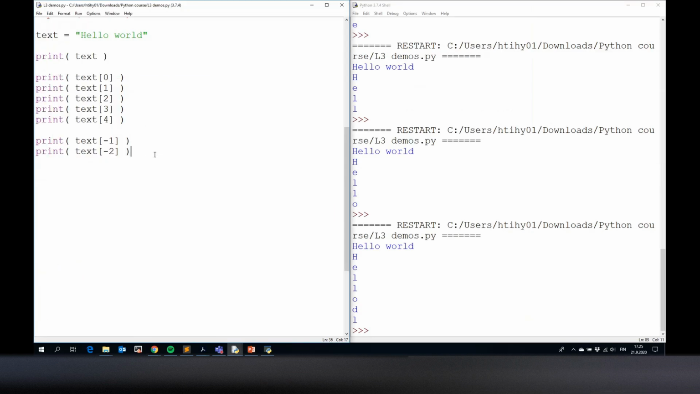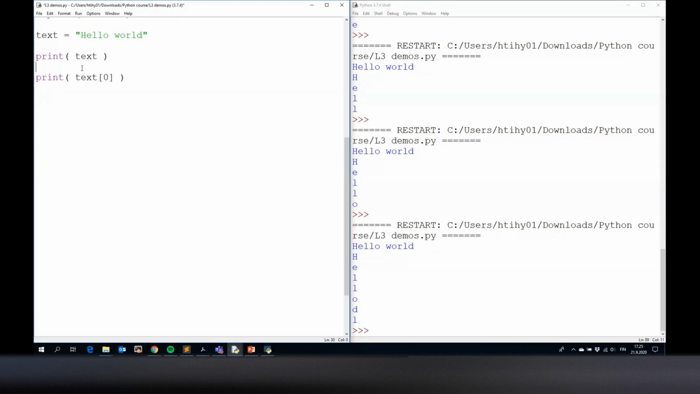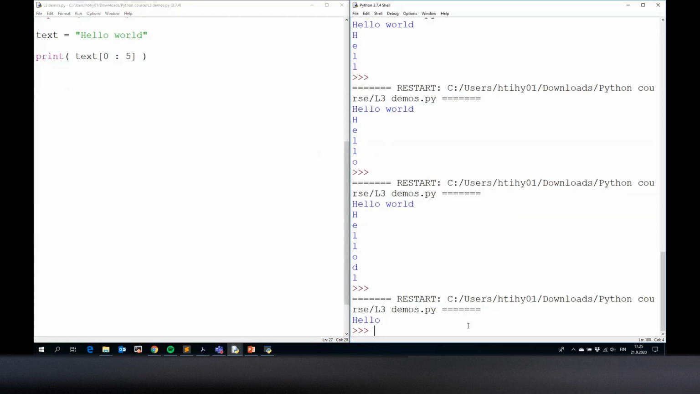I'm going to go a bit back. So this was the example. We have this variable text and we want a slice from the 0th index to the 5th index. Let's see what this prints out. That prints out the word hello.